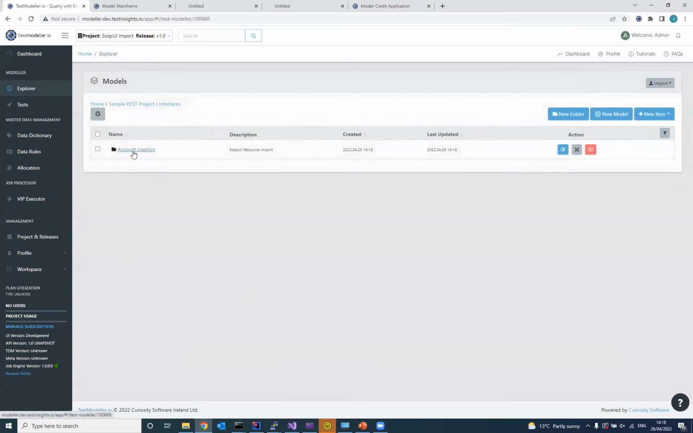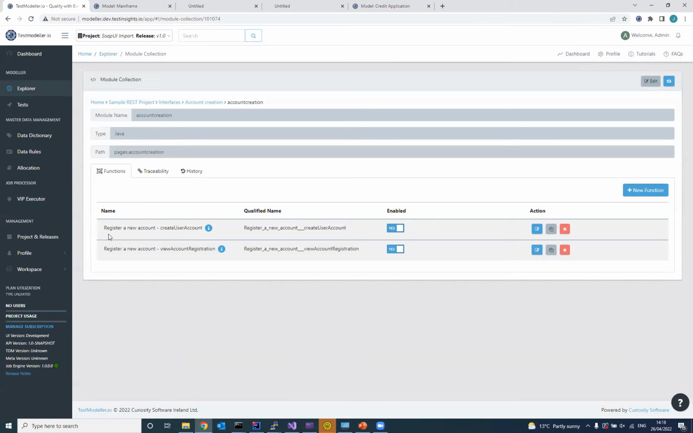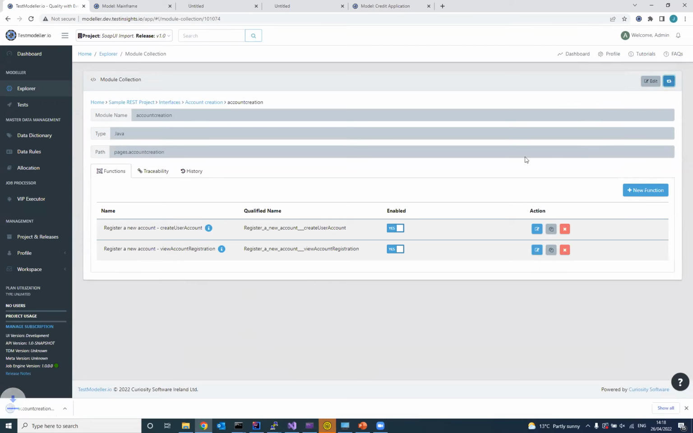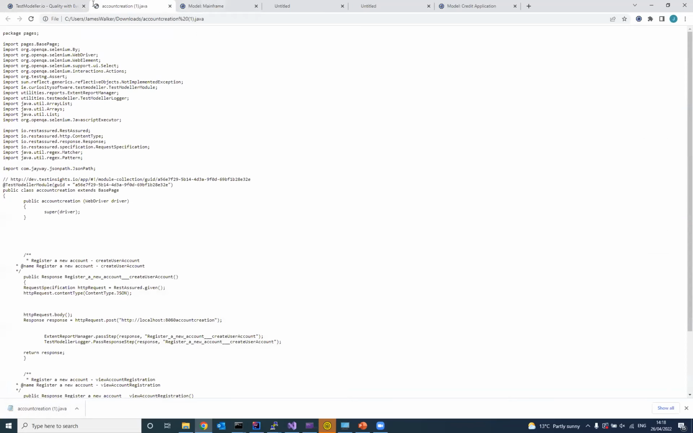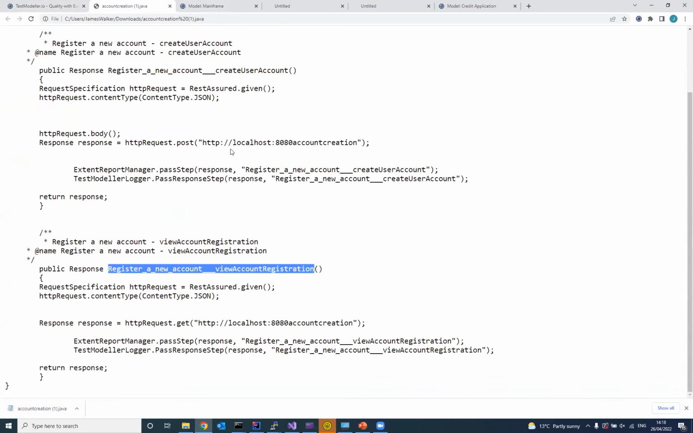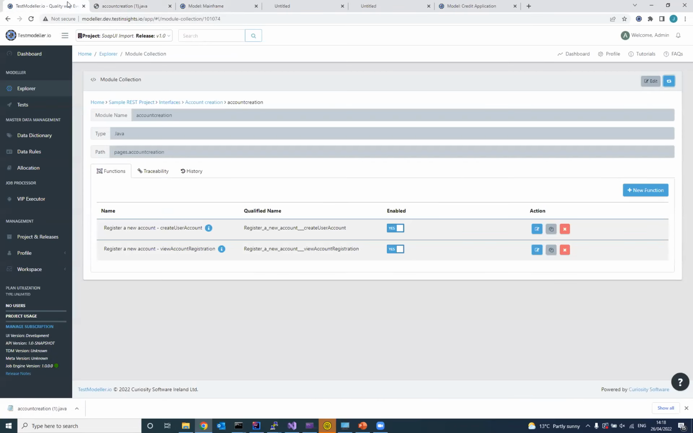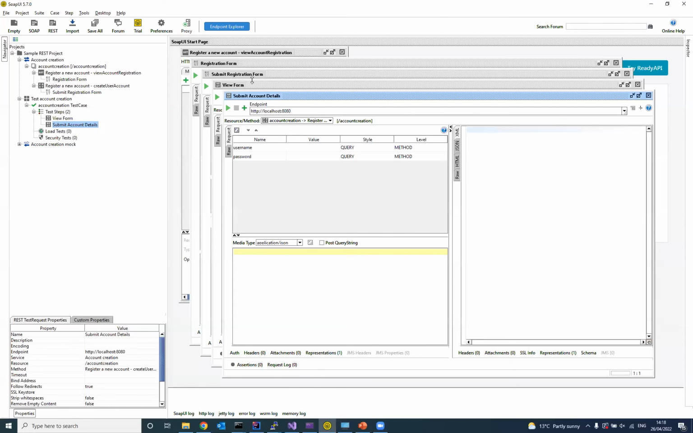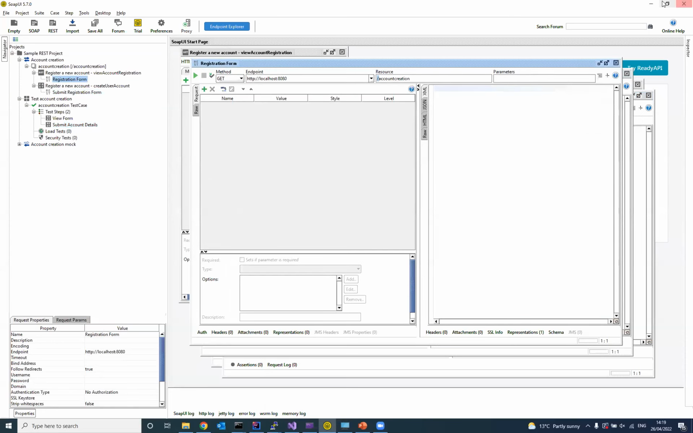If we take a look in the interfaces, we'll see we've got our account creation resource that we produced. And we'll see we've got those two endpoints that were inside our project here for SoapUI for creating a user account and also viewing the account registration. If we hit the generate button here, what you'll see is that we have a Java file, which we have created, which is going to either hit our endpoint to register a new user account, or we're going to view the account that's been created. That has taken those definitions that you see here. We have inside our SoapUI project, these two for doing the post and doing the get.